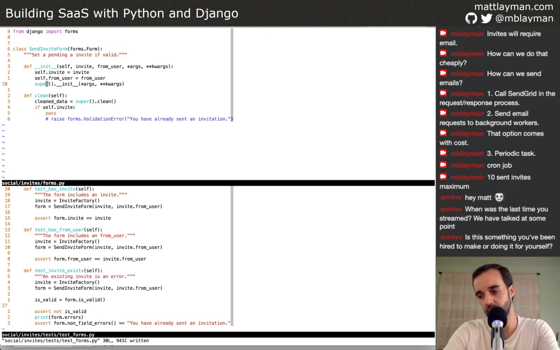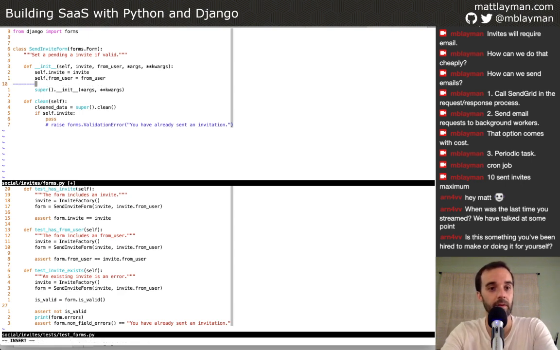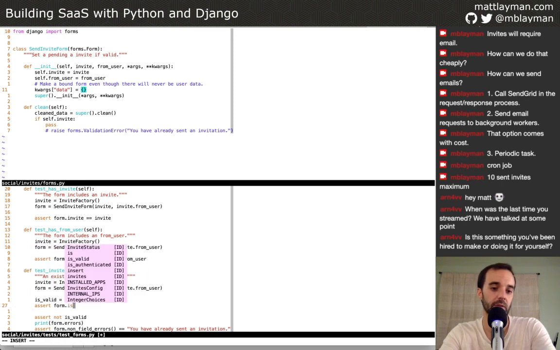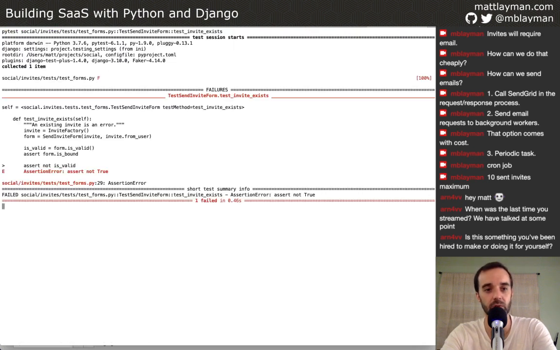So the fact that I'm abusing the form system, as I said I was going to do, Django doesn't like that. So let's give it an empty dictionary. Fake or make a bound form, even though there will never be user data. So I'm going to go into the keyword args and set data and just set it to a dictionary. All right, so now if we come back here and say assert form is bound, that should now be true.